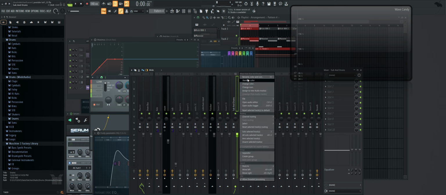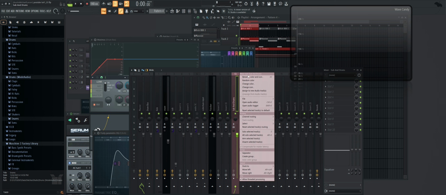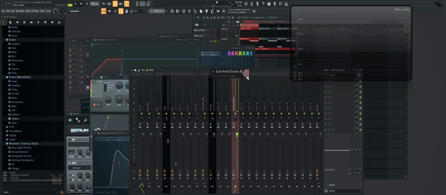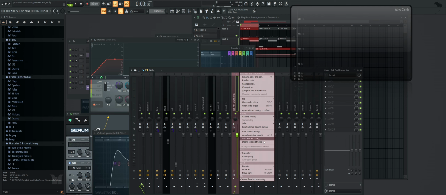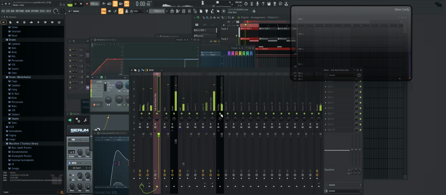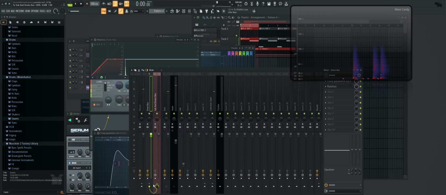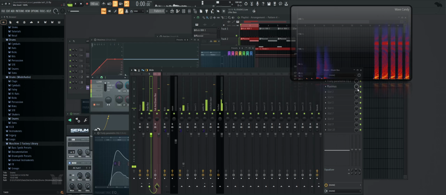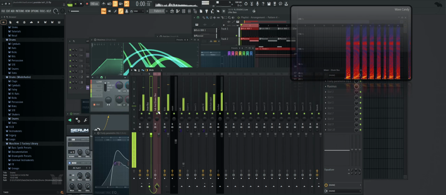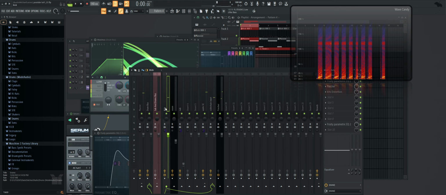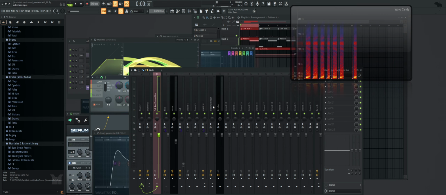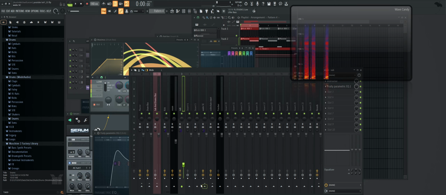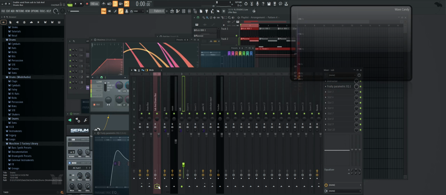I'm going to name it bus. Oh, well, I made a color. Dock this to the left. So now this is going to be sent to here. And then, so the sub and drum bus. And then where's the sub? Sub is going to go. Oh, this gets confusing, doesn't it?